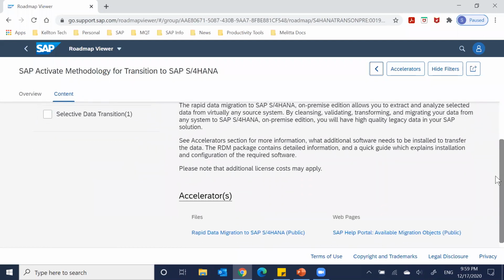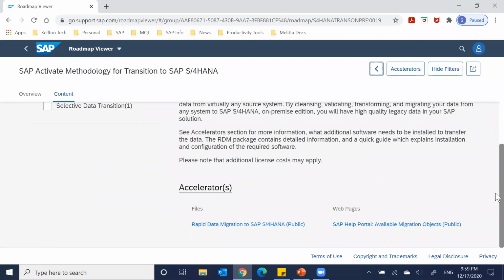And at the bottom, it also gives you what is called an accelerator. It says that you have a web page where available migration objects, which are updated migration objects, are available. You can look at the latest version of on-premise 2020 or the older version. If you are in the process of implementing the older version 1909, you can look at that. It also talks about rapid data migration to SAP S/4HANA, the rapid data migration component, and how you can leverage that. It will also talk about the migration cockpit, which is an embedded feature within SAP S/4HANA and all that.